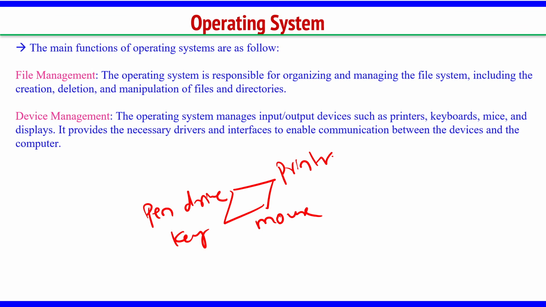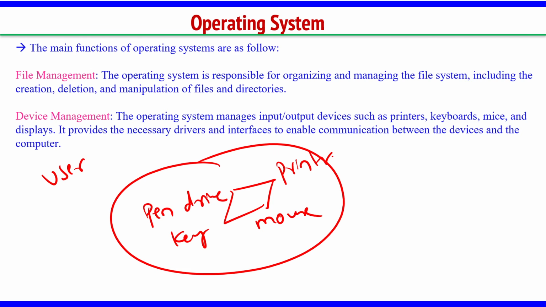The communication required between the user and these hardware devices happens with the help of the operating system. As a user, I am downloading something and I give a print. I am using a printer to print a document, and I am able to do that because the OS is providing me an interface, a medium, a channel through which I can do the activity.